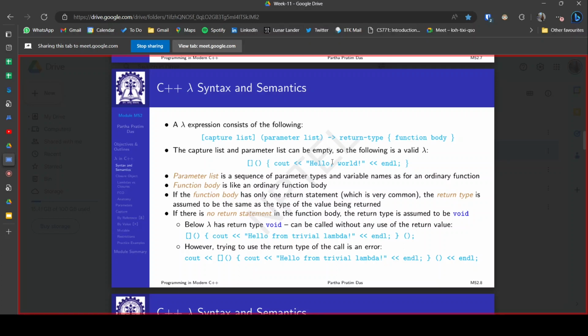Now what is the use of all these things? A lambda expression is like a small anonymous function. A function will have parameters, right? So this is the parameter list. That is how we specify the parameters or the arguments of the function. The return type specifies what the function is going to return, and the function body is the body. The only special thing here is the capture list. The capture list is a way to pass on some context of the program. You can write some variables in the capture list, and they will be available in the function body also.